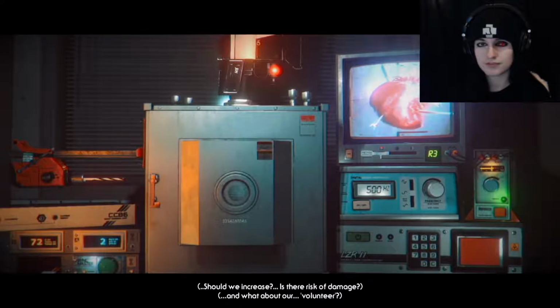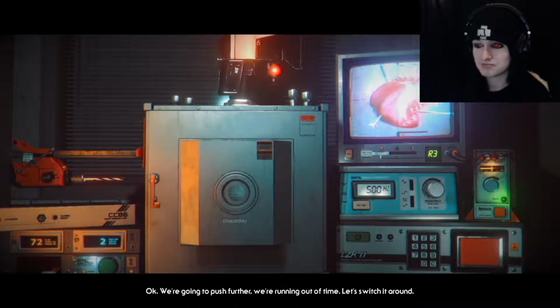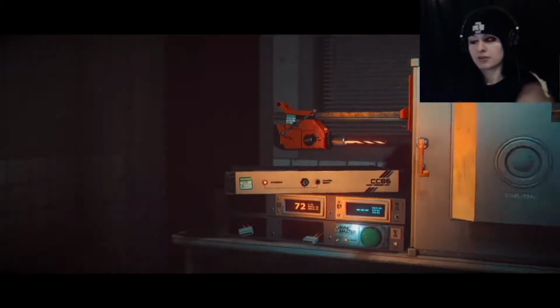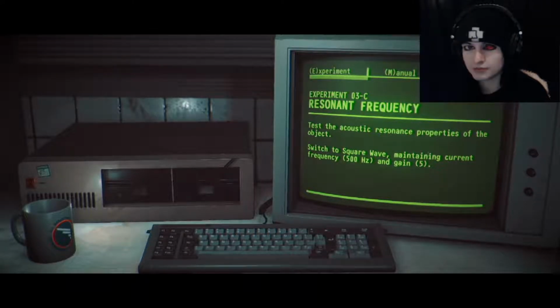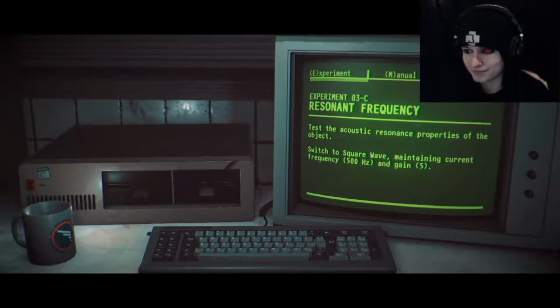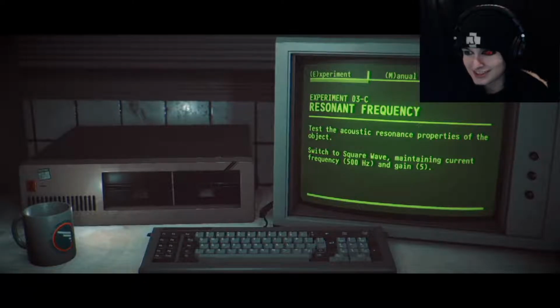What about level 2? Okay, we're gonna push further. I'm running out of time. Let's switch around. Oh dear. Please, please do not throw me under the bus, or put me at the mercy of some creepy alien organism.